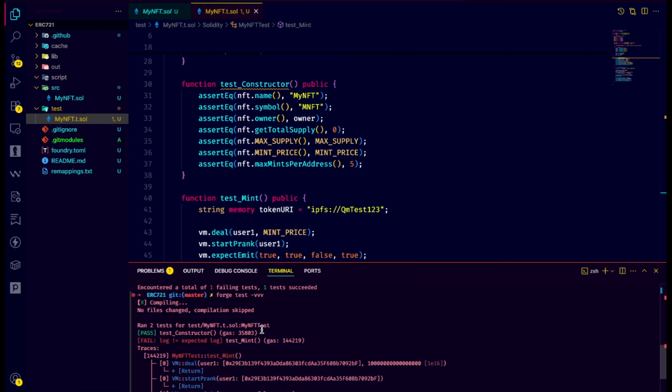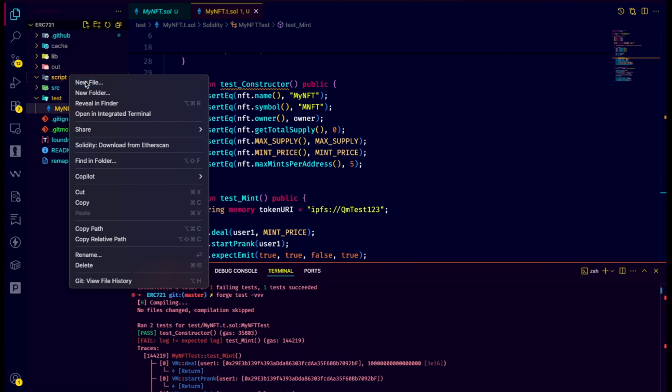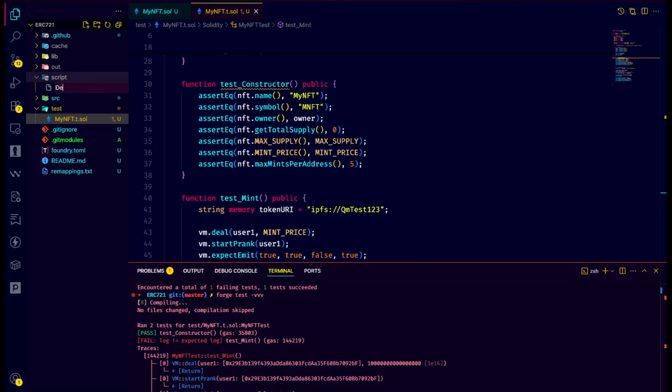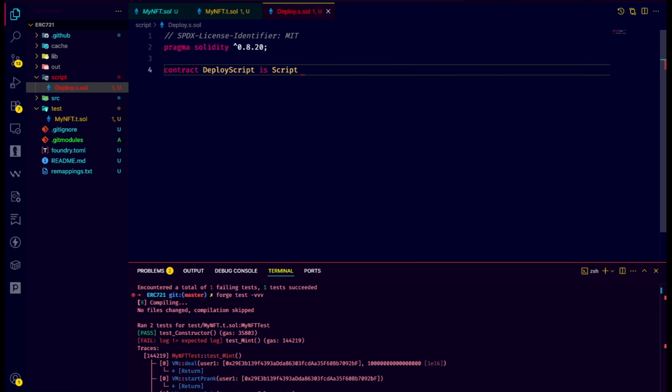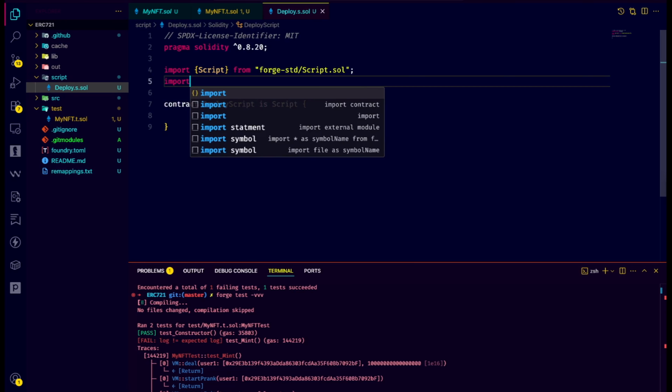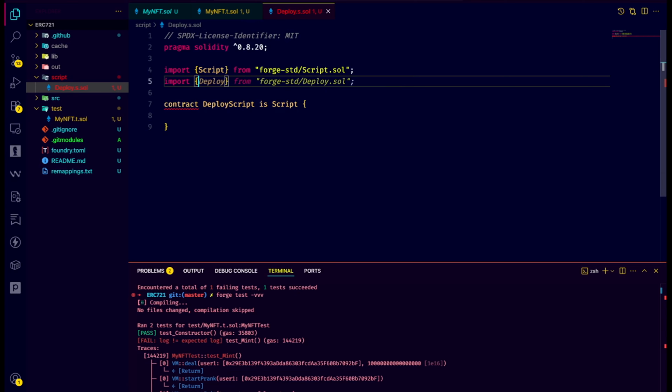So that's it. Let's write our deploy script and deploy it on testnet, Rootstock testnet. For that, let's go inside the script folder and create a new file, Deploy.s.sol. Copy this from here and paste it here. Deploy script is Script. And where is this Script coming from? It is coming from forge standard library, Script from forge-std. We also need to import the contract we are deploying. So what is our contract name? MyNFT, so import MyNFT.